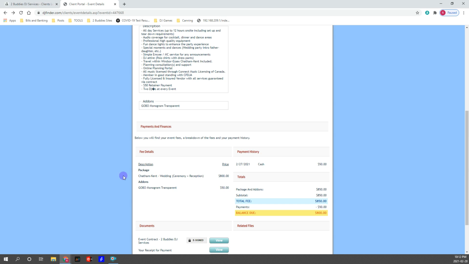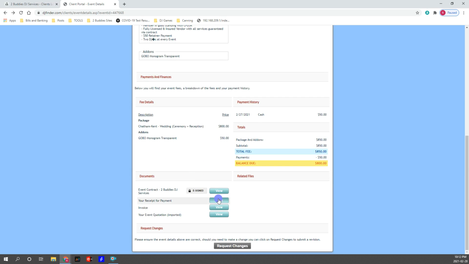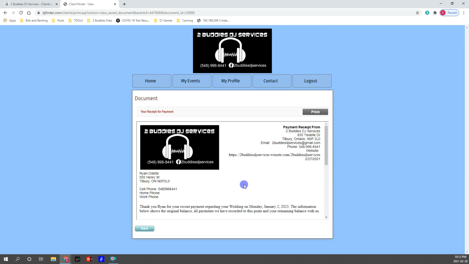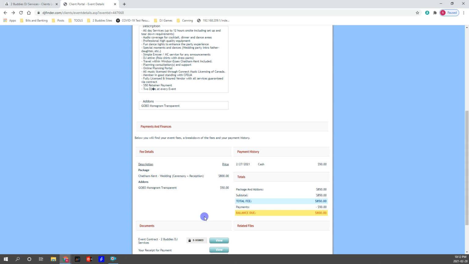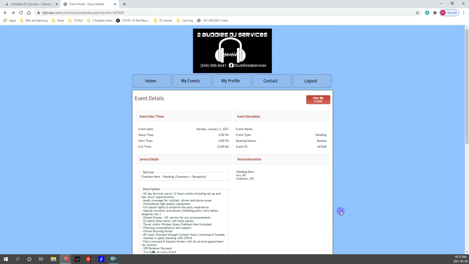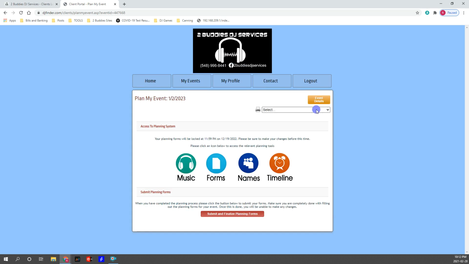So if we hit back, if you want to view your receipt, it's there too. You just hit view, and it brings up the receipt for a recent payment that you made. Straightforward stuff. Now the good stuff. We're going to plan your event. So you click on plan your event in the corner.